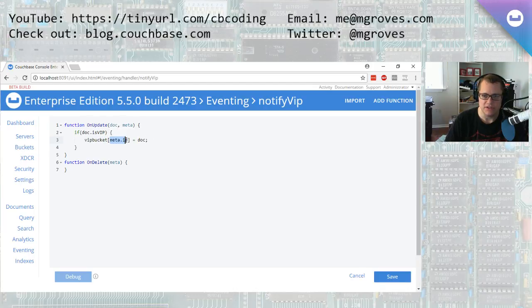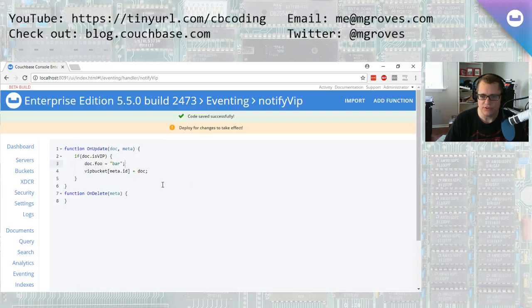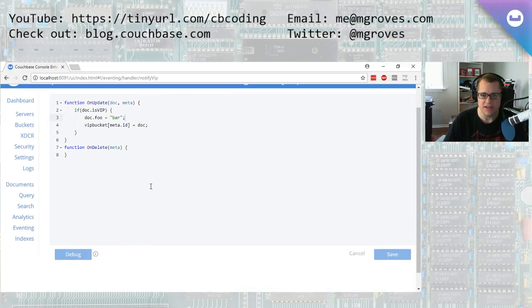This is the key of the document that's being added or changed. I'm going to create another document in a different bucket with the same key that contains this. I can also mutate that if I want to. I can say doc.foo equals bar, just to make whatever change I want to the document. So that's it. Really, really basic, practically useless function here, but it gets the idea of what you can actually do with eventing.